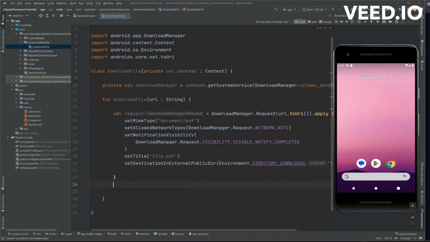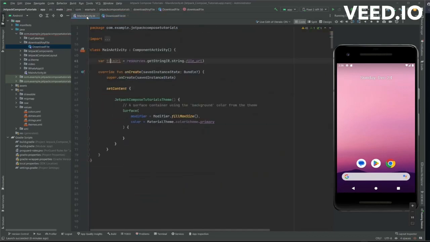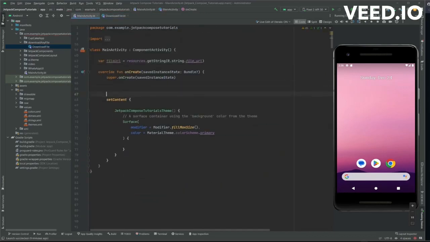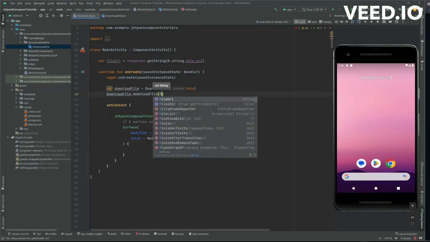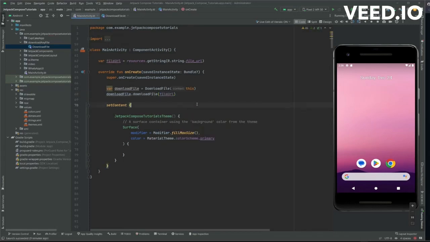This is our request, and now we need to return downloadManager.enqueue(request). Enqueue basically returns a simple Long. This is the return type. Let me just call this, and we just need to create a DownloadFile class. You need to create the DownloadFile class here and provide the context here. Call the function, which is downloadFile, by passing the file URL, and you are good to go.